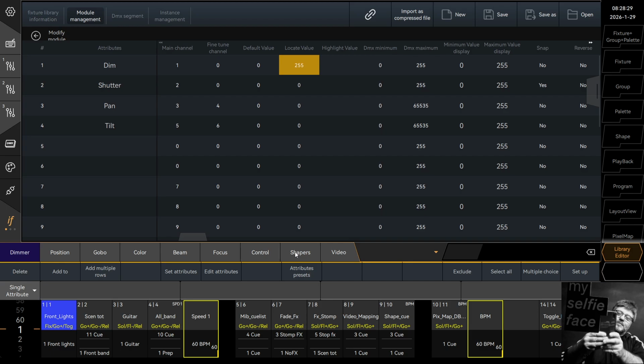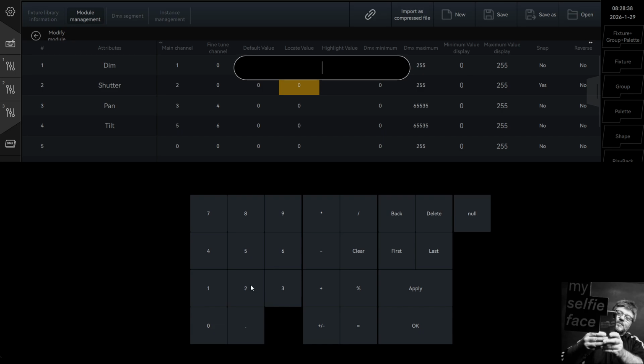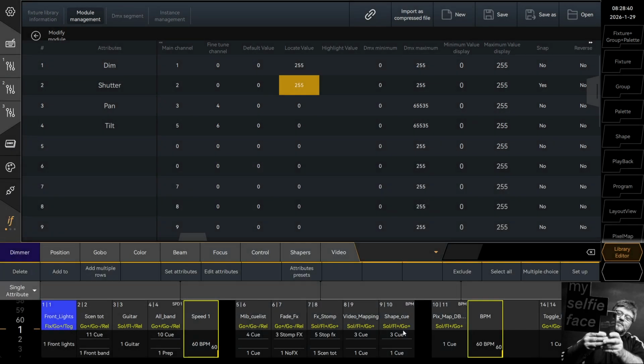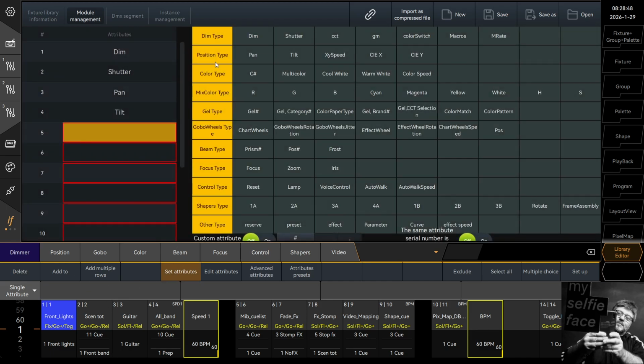But let's repeat ourselves. We are talking about a fixture that we don't know anything about. So let's go on like this. So maybe usually the fixture at 255 has the open shutter and things like that. Okay, let's go on setting the channels. So we select and we go to the set attributes here.